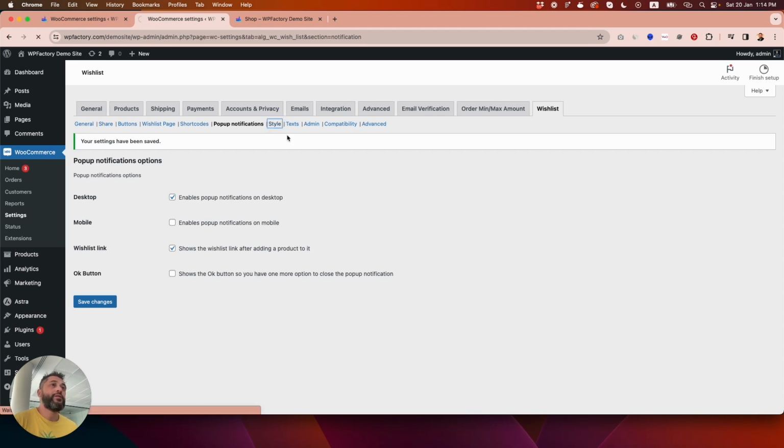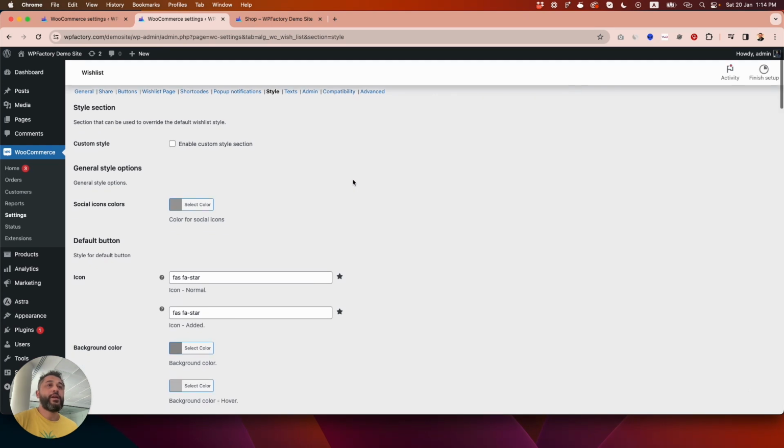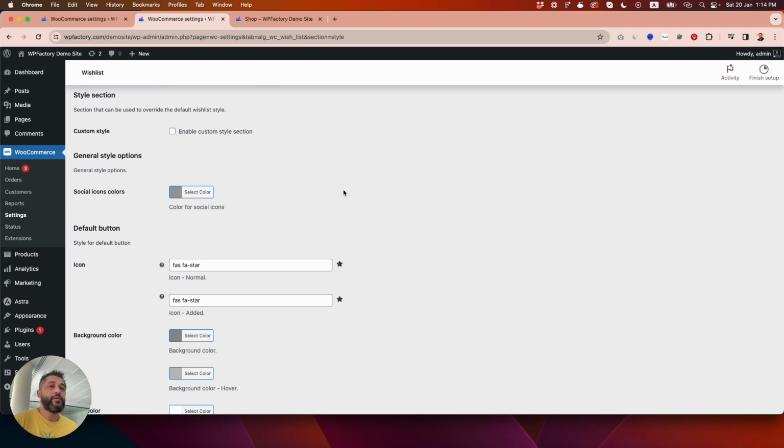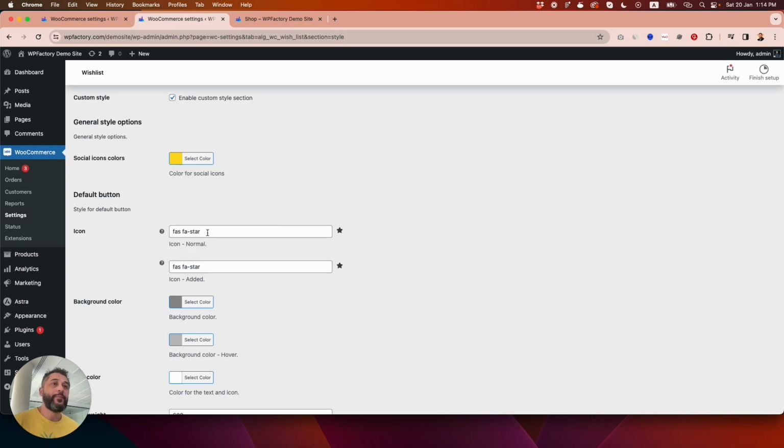And clicking on style, here we can play around with the styling and the design and also the icon, how it looks, and all these nice cool stuff. So you can first enable the custom style option, and then you can play around with the colors. For example, I want to have this as yellow. Honestly, I really like the yellow color. As you can see, I'm wearing this also.